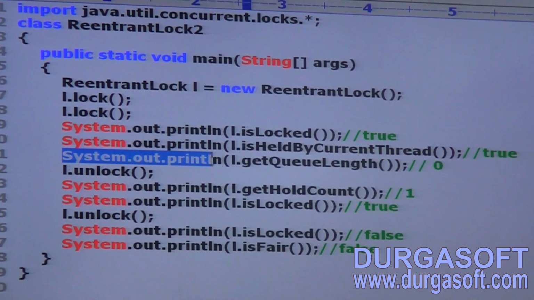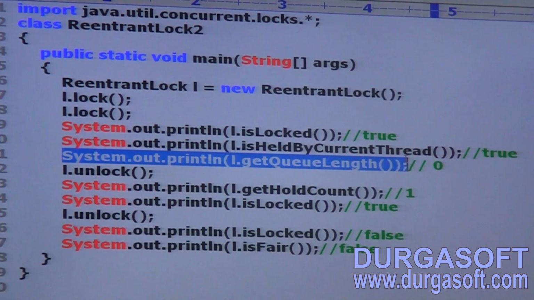Next, System.out.println(l.getQueueLength()). Is there any other thread waiting to get the lock? No other thread. Here only one thread is available. That's why the answer is 0.